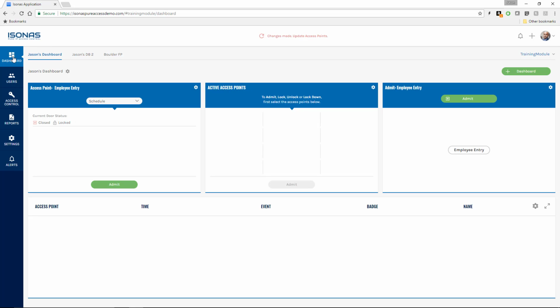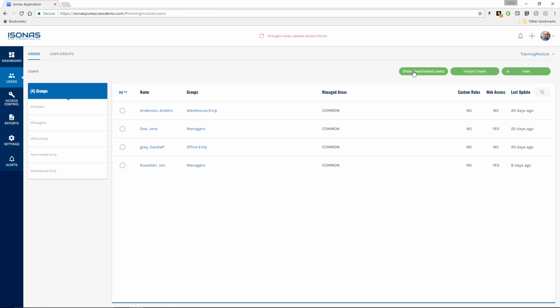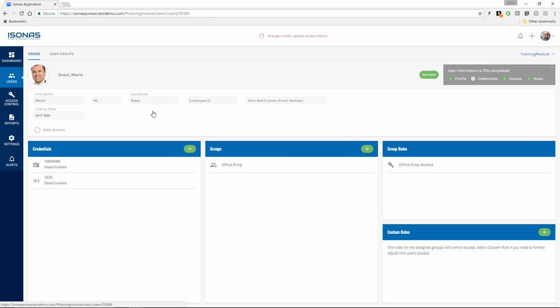So same thing, just like deactivating a credential, deactivating a user will give you the same event. Now if I go back underneath that user, we'll go ahead and show deactivated users again. We'll go back to Mario, and let's say third time he's coming back, he wants his job back, and we give it back to him, so we just reactivate his user account. However, it doesn't reactivate his user credentials, so we have to go underneath and basically turn those back on.